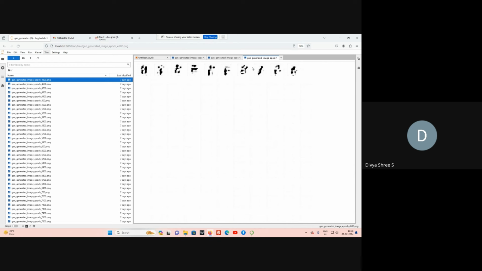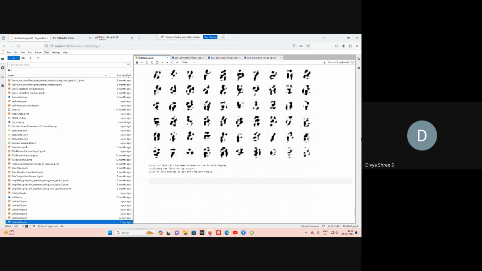I have done this program using JupyterLab. You can use any tools for your convenience, like Google Colaboratory or Anaconda or Microsoft Visual Studio, something like that. The code is available on GitHub, and the link is given in the description.